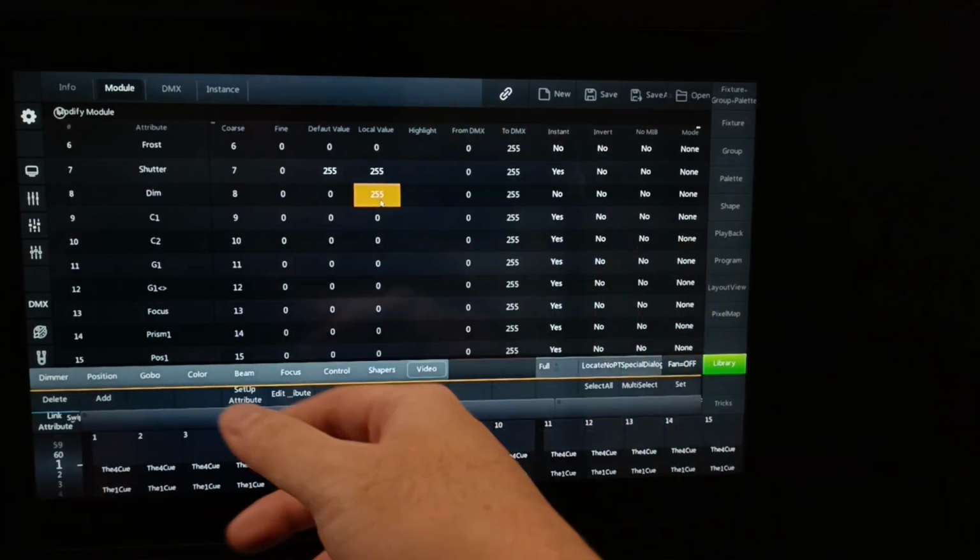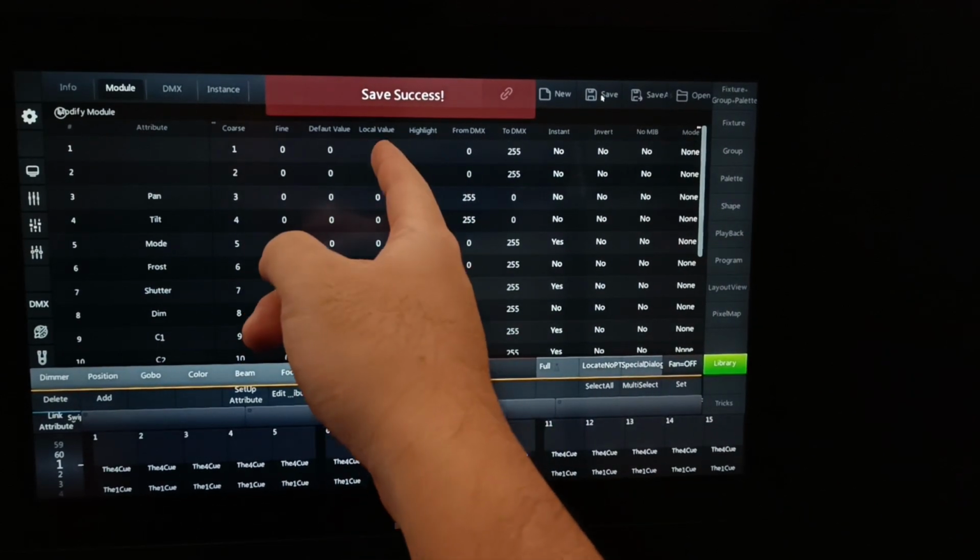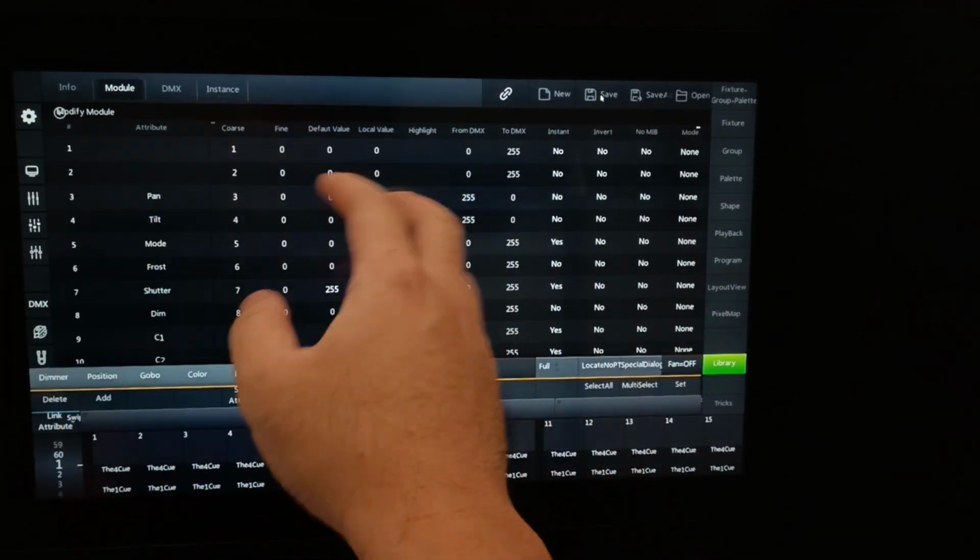And now this is our finished library, and we can save the set. Our library is finished.